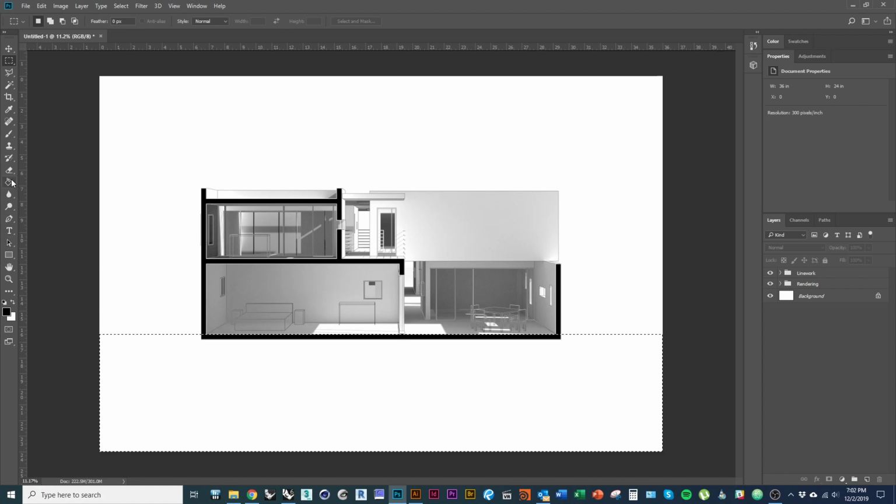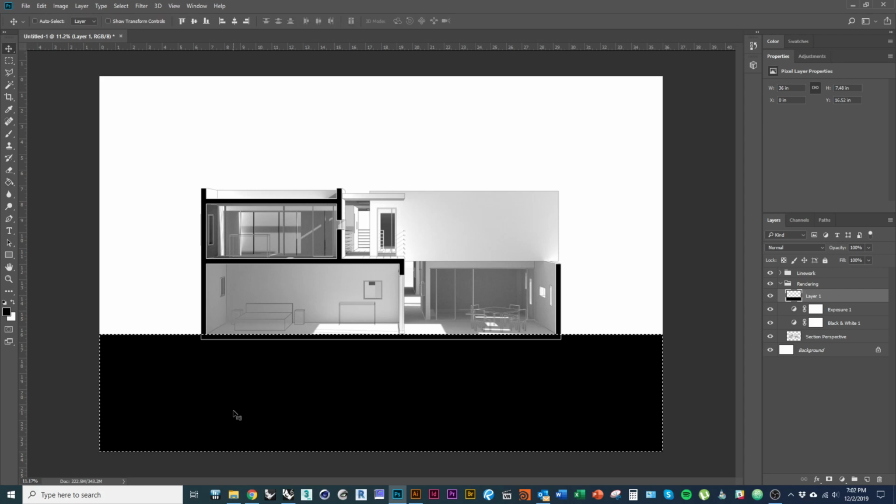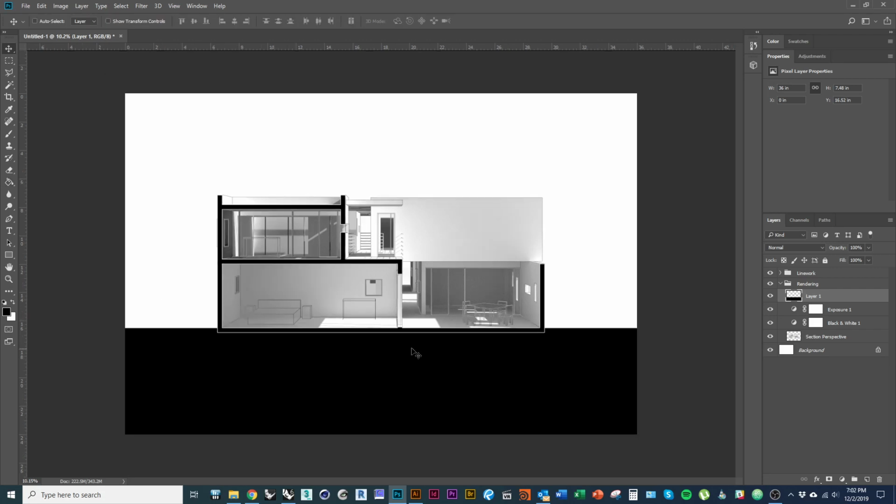And I'll get the paint bucket tool. Oh, I actually need to make a new layer to do this. Let's see. New layer there, and then fill it. There we go. So that's going to act as our baseline.